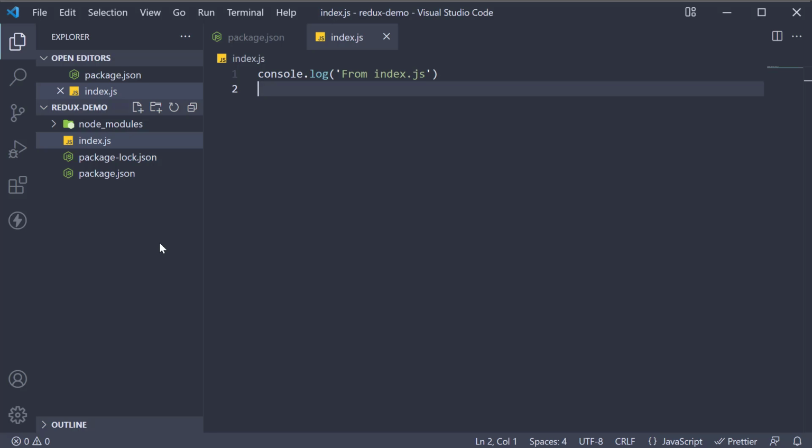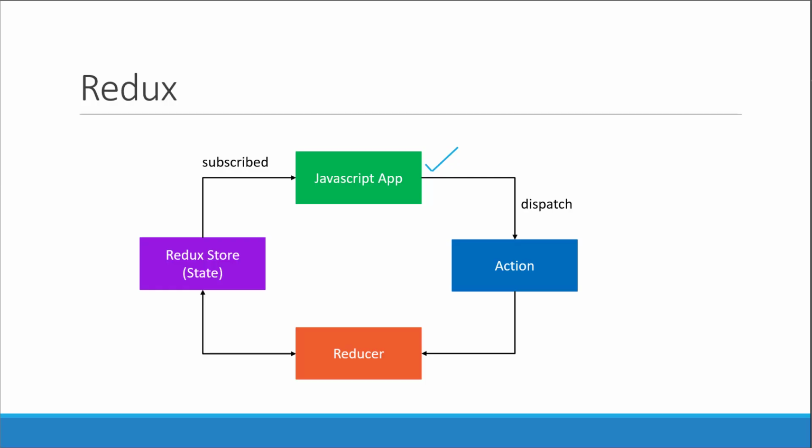Let's quickly revisit the diagram from earlier. Leaving aside the application which we already have, there are three parts to implement: actions, reducers, and the store. In this video, let's focus on implementing actions for our application.